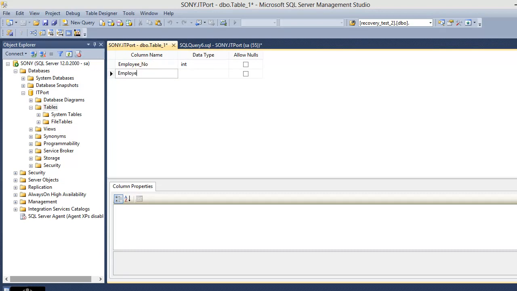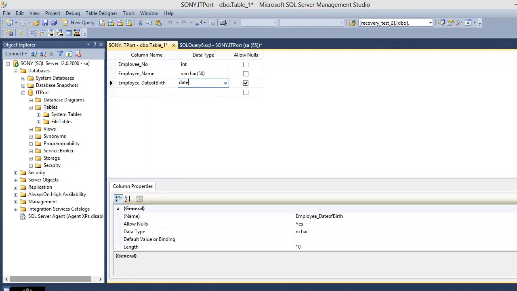The second column is employee name. It's a varchar field, varchar of 50. Deselect allow nulls for it. Then employee date of birth is a date value, and we select allow nulls for this one. OK, so this is the table.